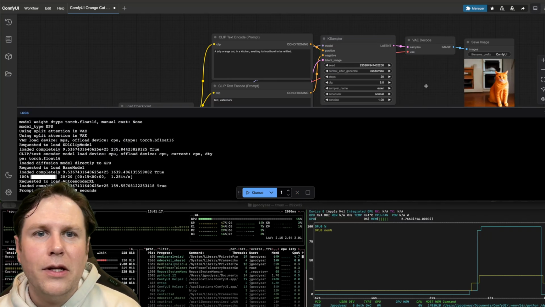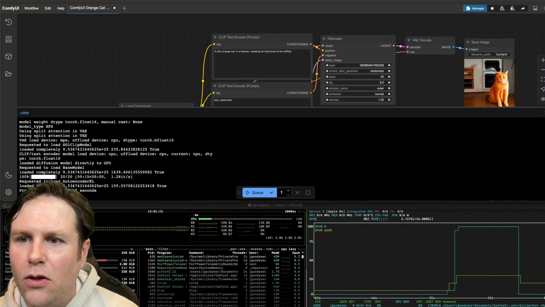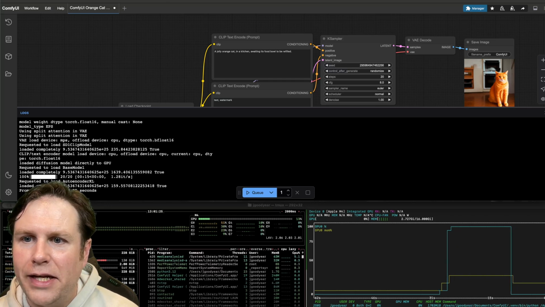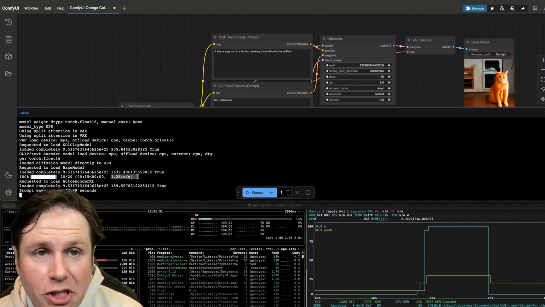Okay, we can take a look in the drop-down terminal menu, and it's going to show us how long it took this prompt to execute. In our case, just shy of 19 seconds. It also shows us that it took about 1.28 iterations per second.